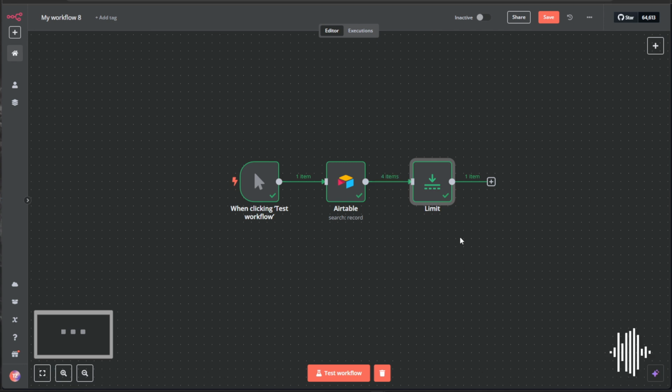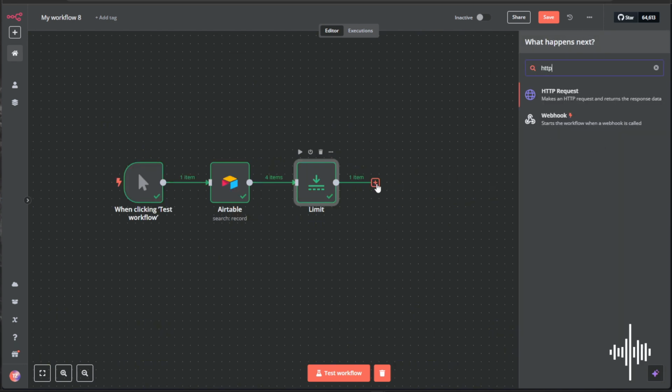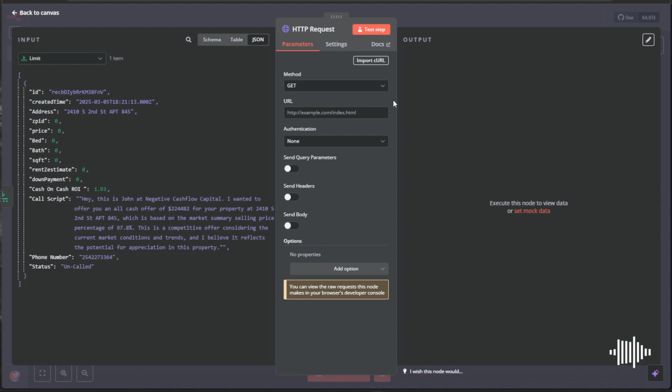to our Retell AI. We're going to start with the HTTP request node, and there's going to be multiple ways to set this up, but I'm just going to use the quickest and easiest version that I've found. We're going to go with post, and this is where we're going to be jumping back and forth from the Retell AI documentation, our agent, and N8N.